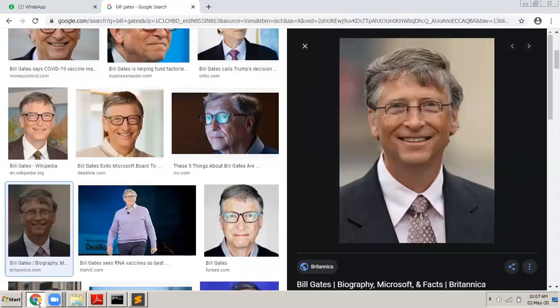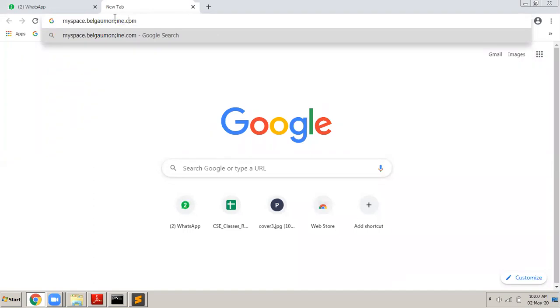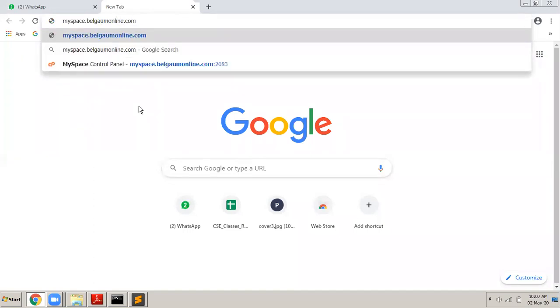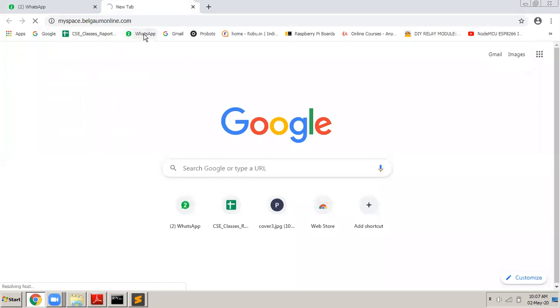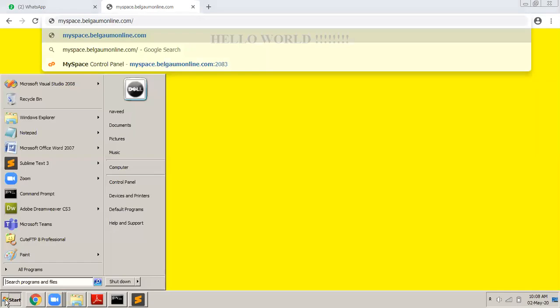Let us try one more thing. Let us not go to this server. How many images here?